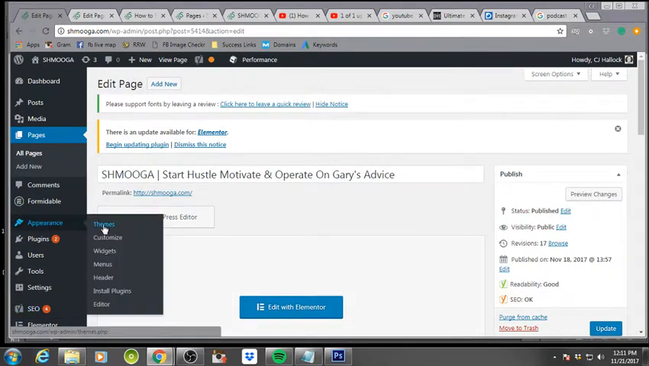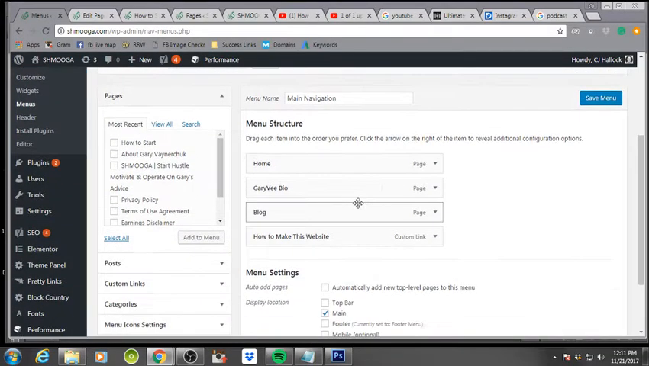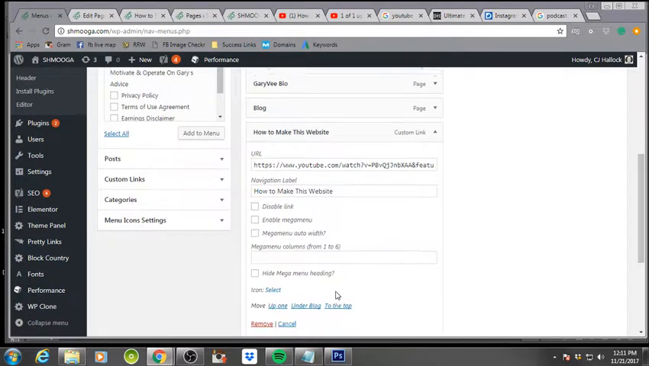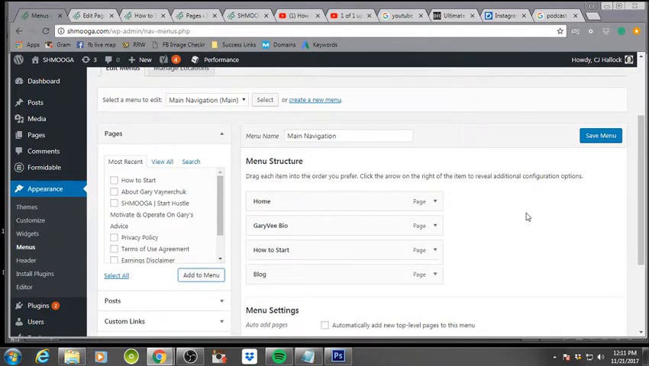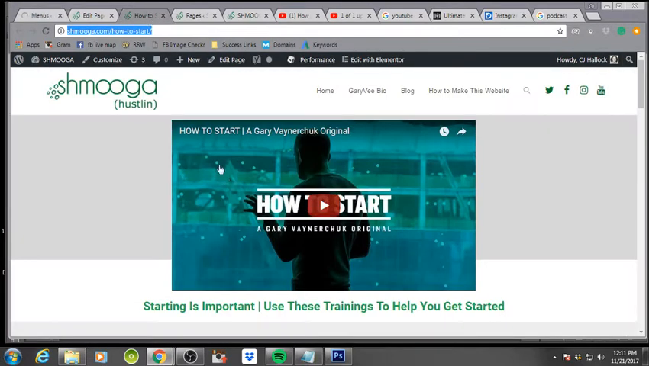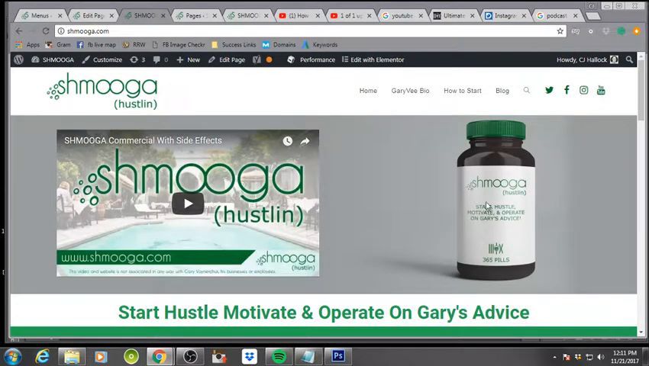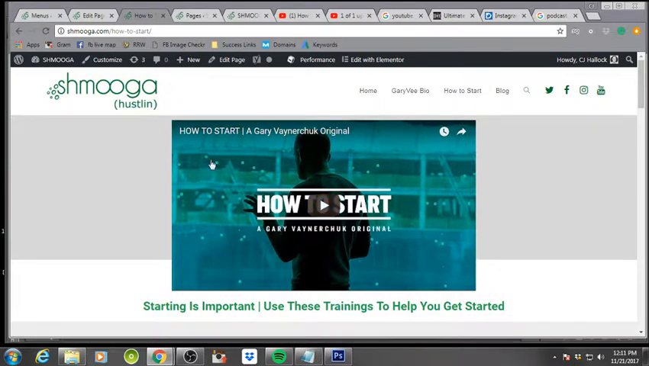Once you're here, I'm going to go into the menus under appearance, and I'm going to add that link. So instead of having this, I'm going to remove that link, and I'm going to go in here and do how to start and add to menu. We're going to move this up and save menu. So if you come back to the page and you reload, you'll notice that changes to how to start, which will take you to this page. If you go back to home, you'll see the same thing, and then you can click on it, and it takes you to the page. So basically that's how you do that.